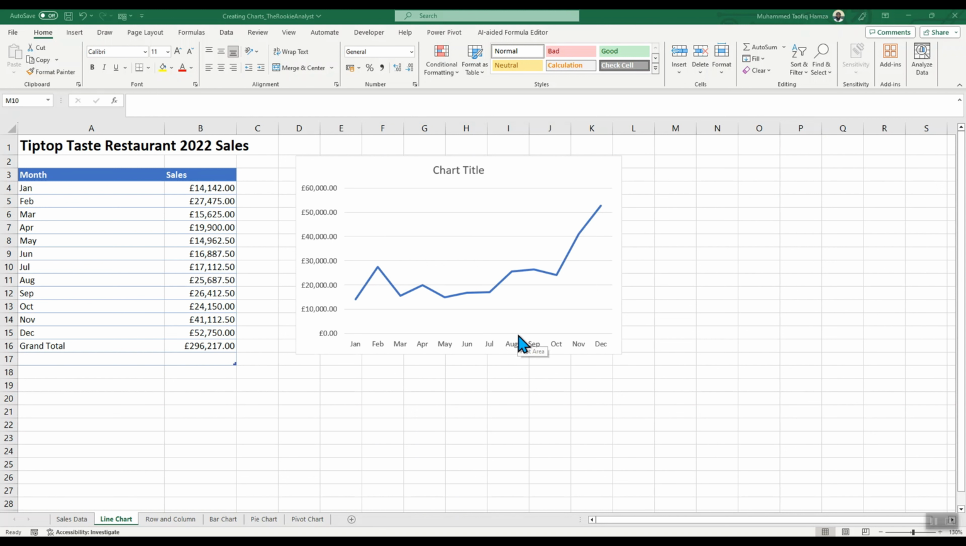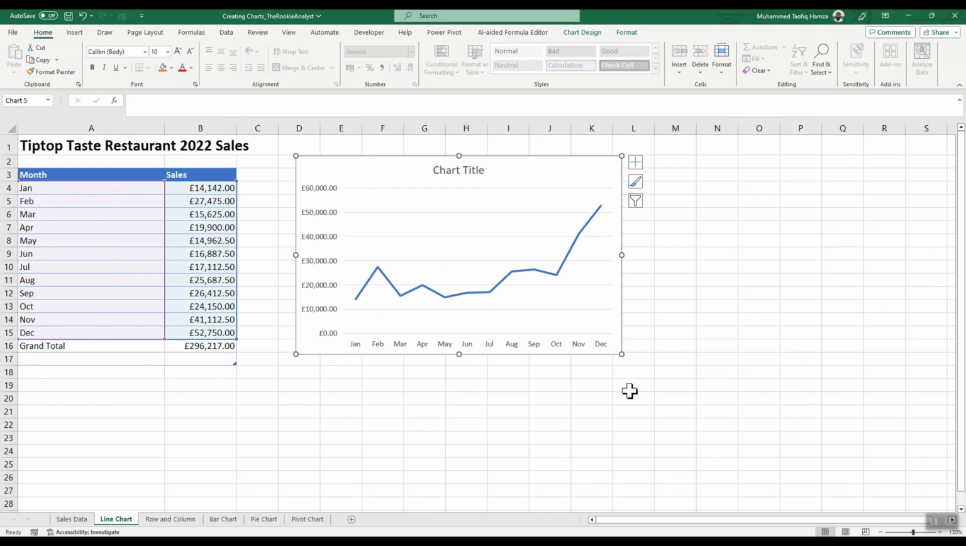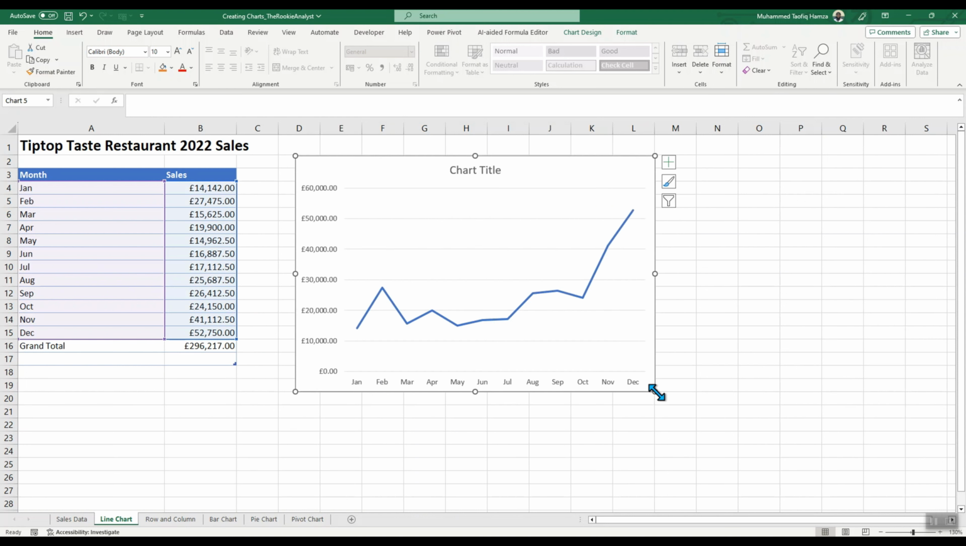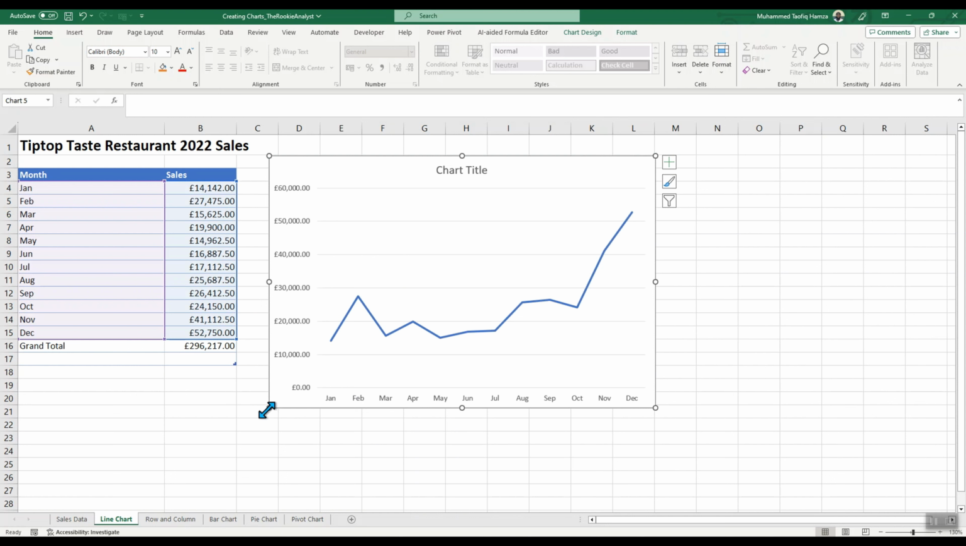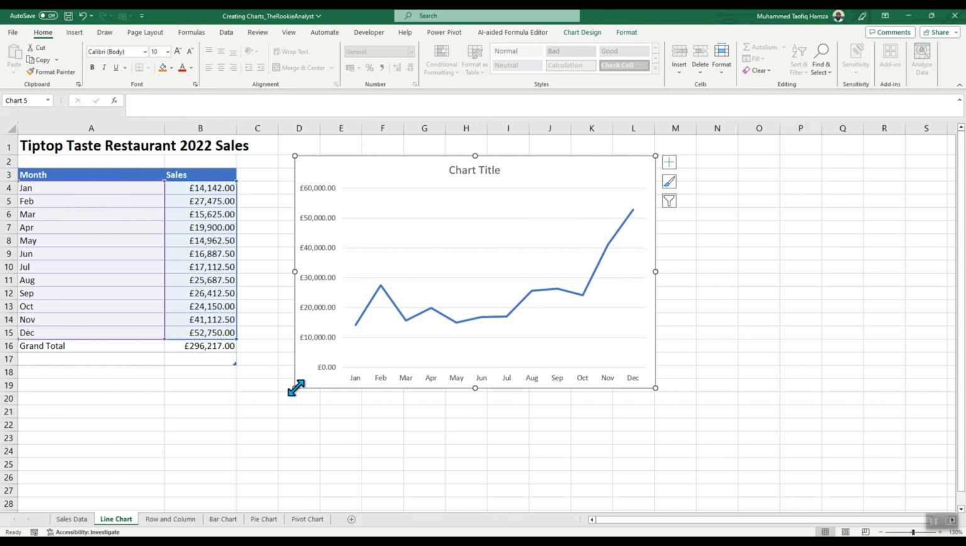Now that we've inserted our chart, let's do some modification. First, you may want to increase how big or how small your chart is. You can simply do that by selecting at the end corner, dragging it, bringing it backward or bringing it forward to either reduce or to increase it. But this looks good here.